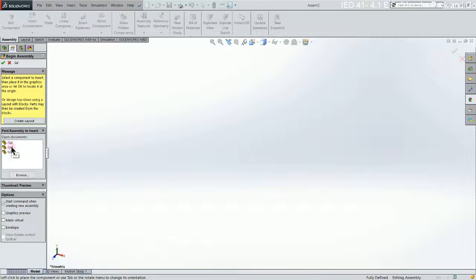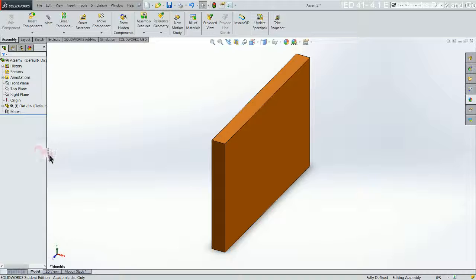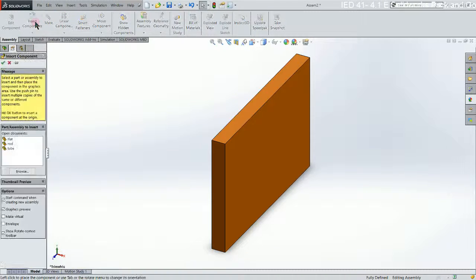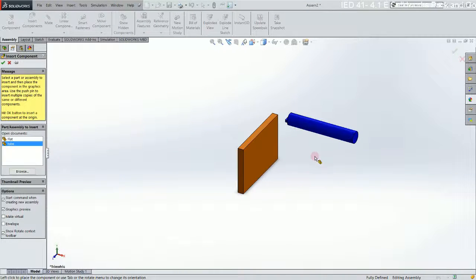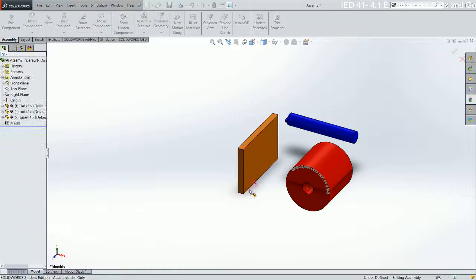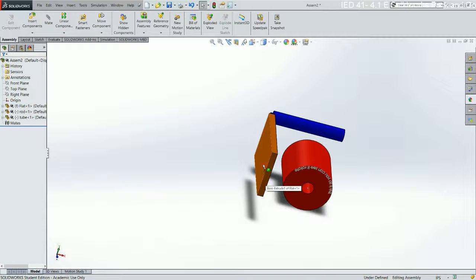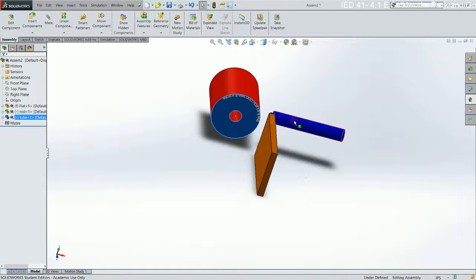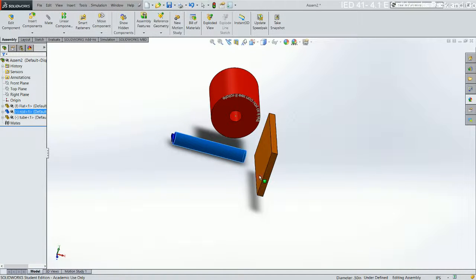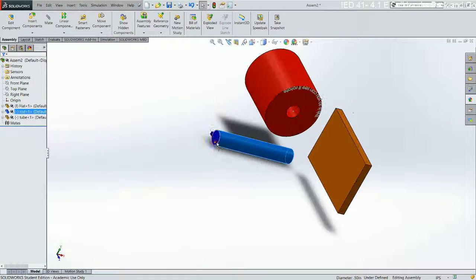So the first thing I want to insert is my flat, and I'm going to put it at the origin by using the check mark. Then I'm going to insert the other two components, which are my rod and my tube, and I'm just going to drop these within my drawing. There is my rod, here's my tube. As you can see, my flat does not move, and I can free drag around my rod and my tube, no problem at all. Okay, so let's look at a couple of mates.